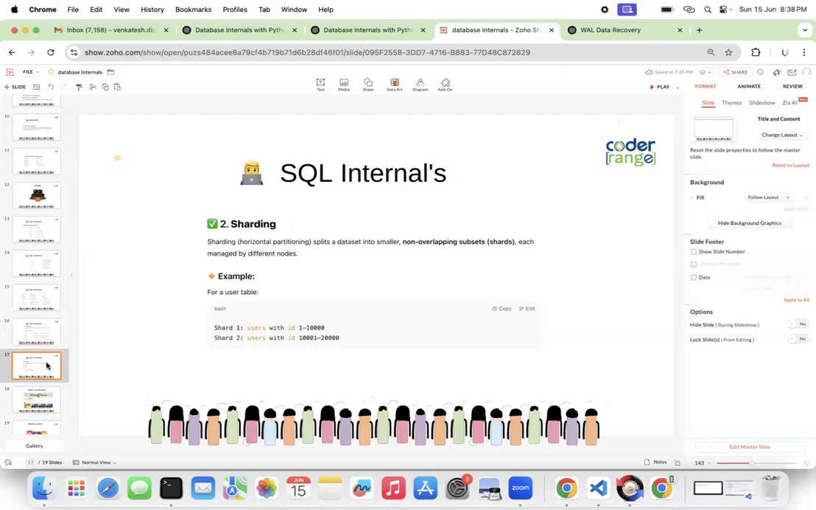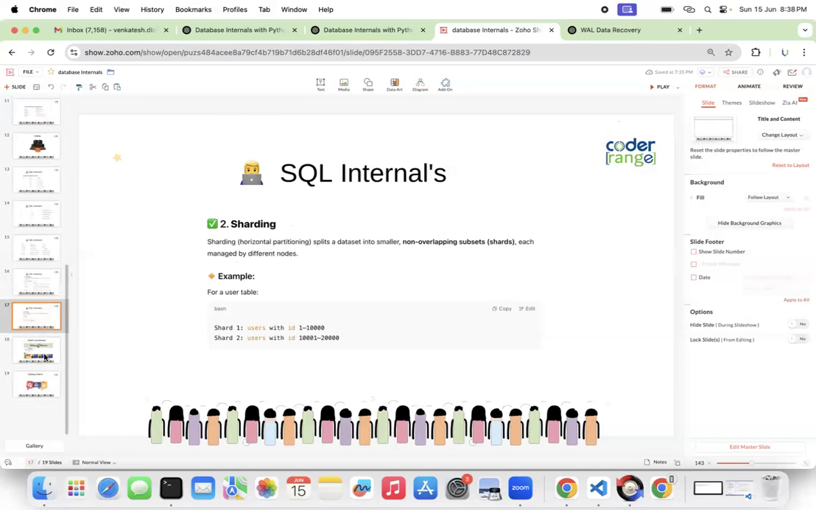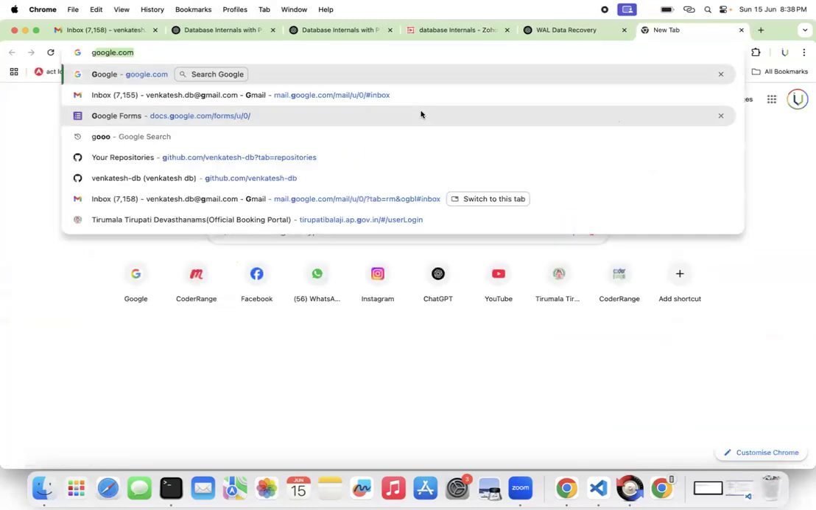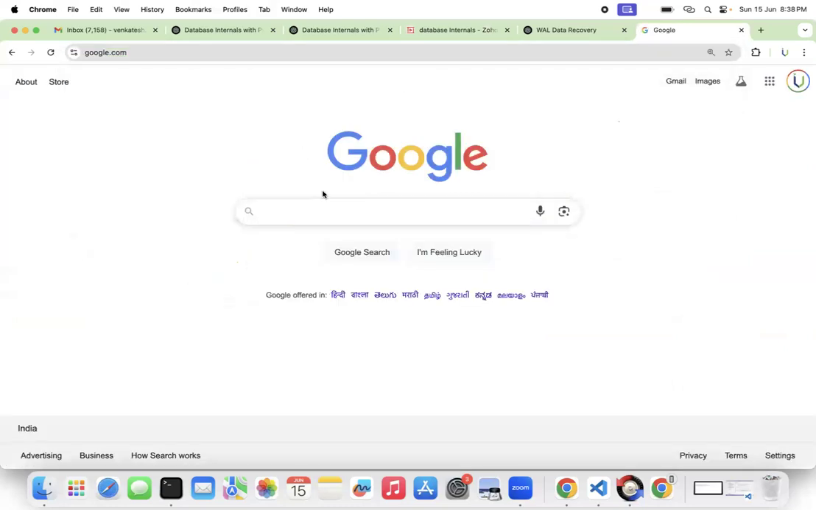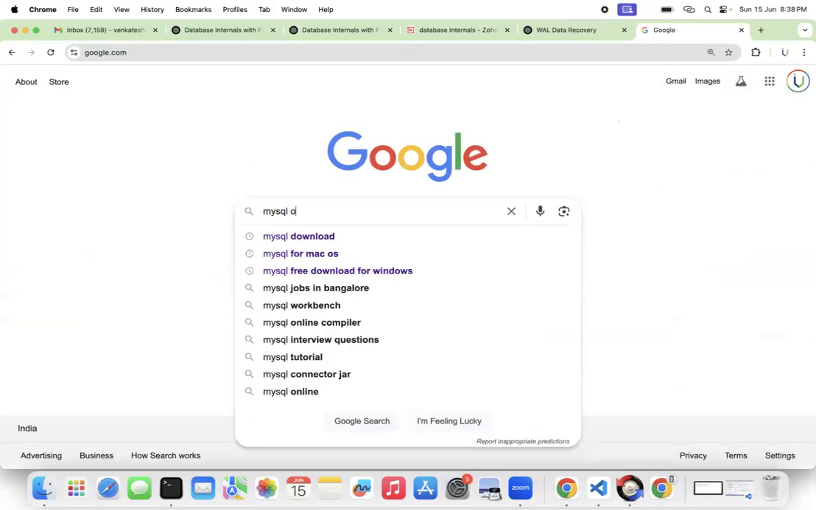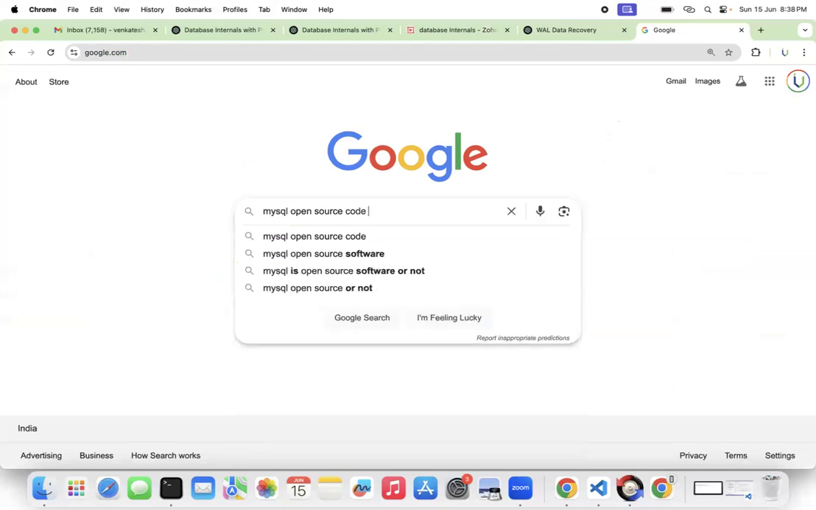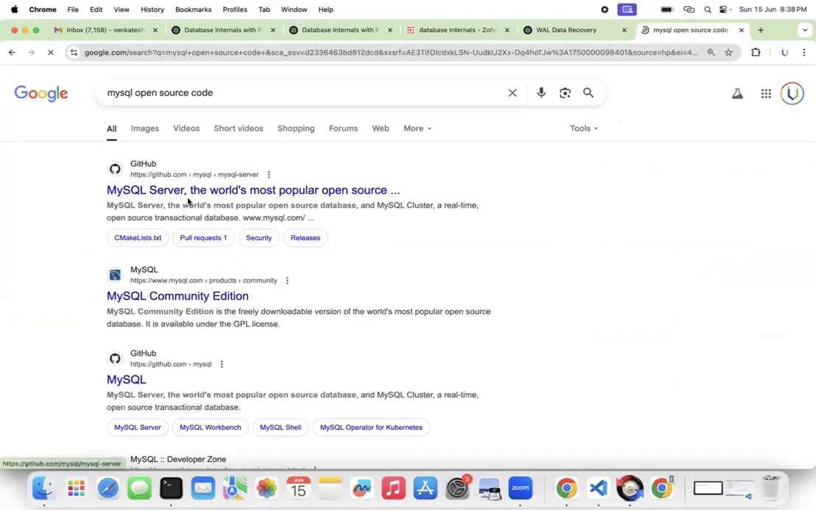Before we talk about the other aspects here, I'm going to show more and more internals. I hope everybody has access to the MySQL open source code base. Some of you were asking me a lot of questions, so I can show you the open source code here.